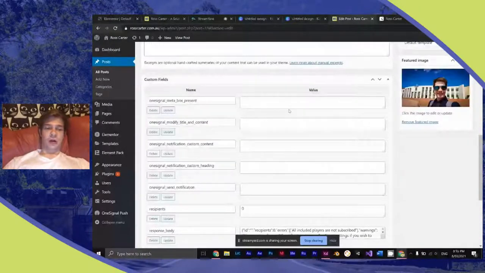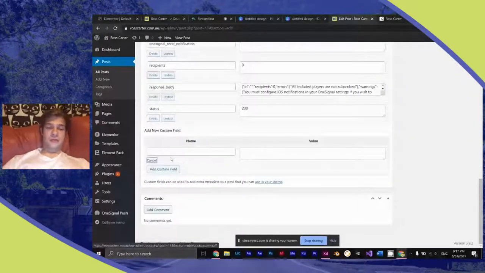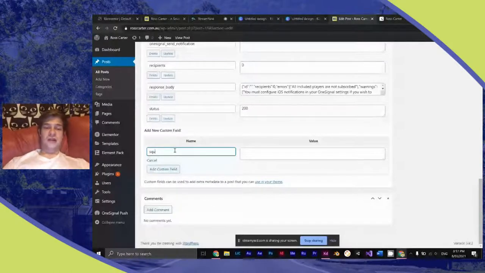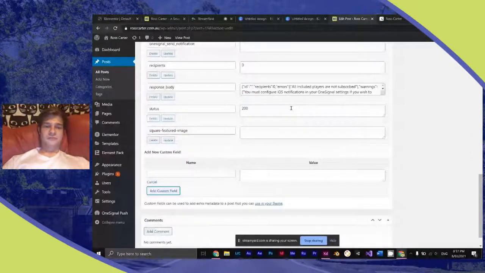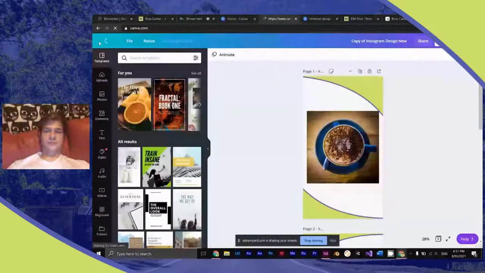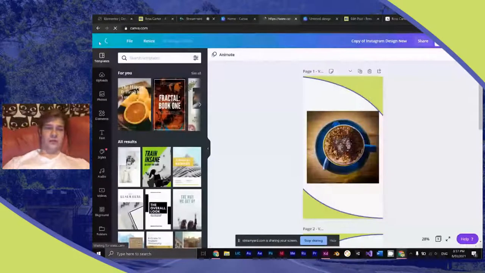One custom field I want to create is custom squared featured image, right? And then we jump to Canva. So I want to keep my branding consistent. It's not the right one. That is. Photos, uploads, see if I've uploaded it already. Probably not, that's okay.